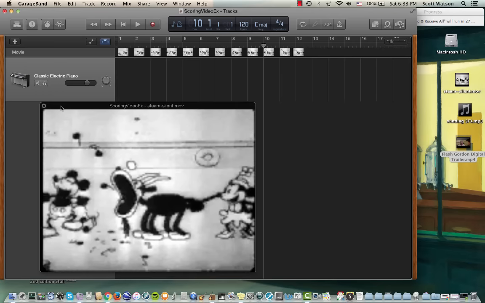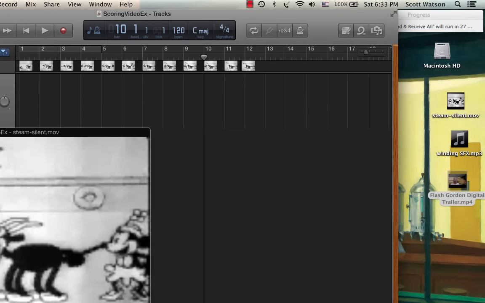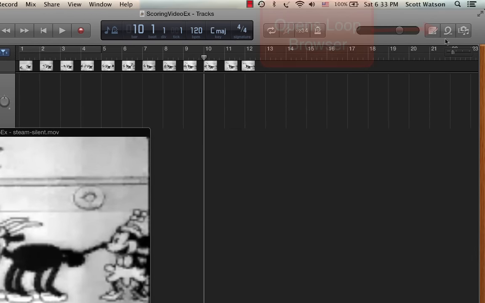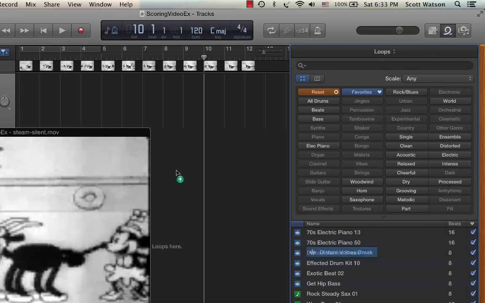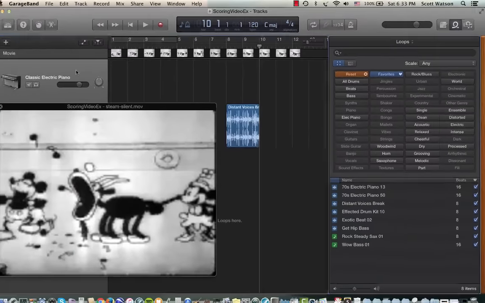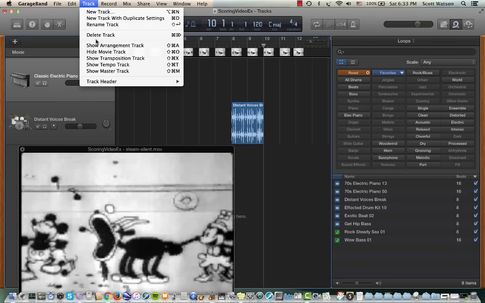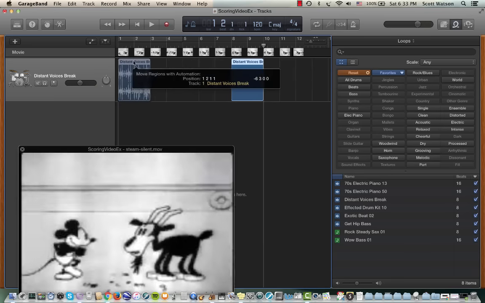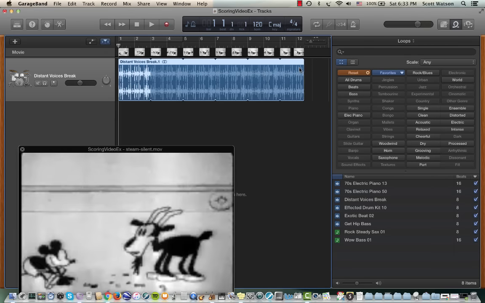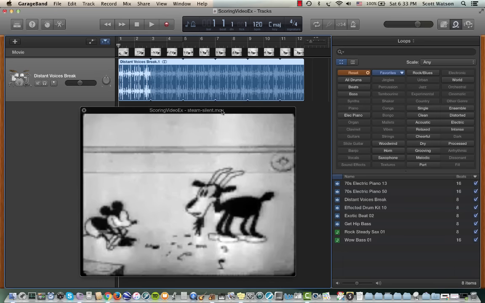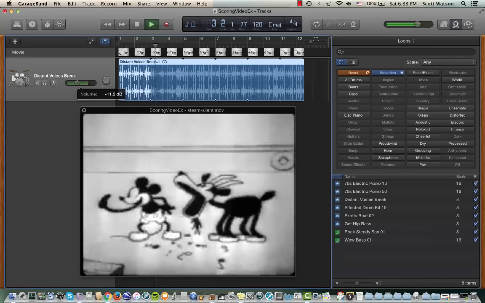What if we wanted to score it? Well, there's lots of ways to get music to go with the film. One simple way is to use loops. I have prepared some loops in my loop browser and my favorites folder. A drum beat here. Actually, I'm going to get rid of this electric piano, which I don't need up top. Remove that track. And I'm just going to start with some drums here at the beginning. And if you want to hear what that sounds like, you can have your preview window up and just play it back.